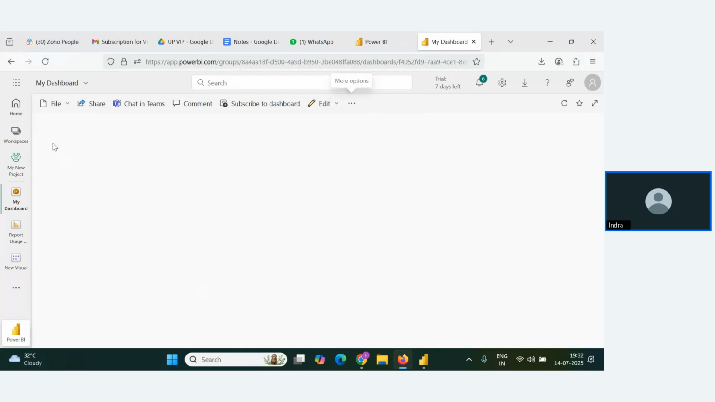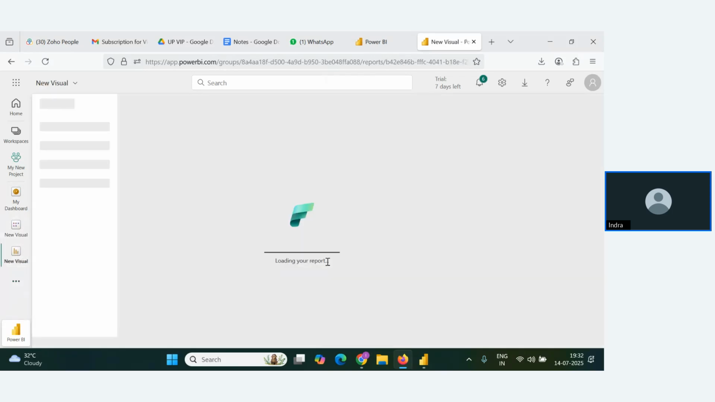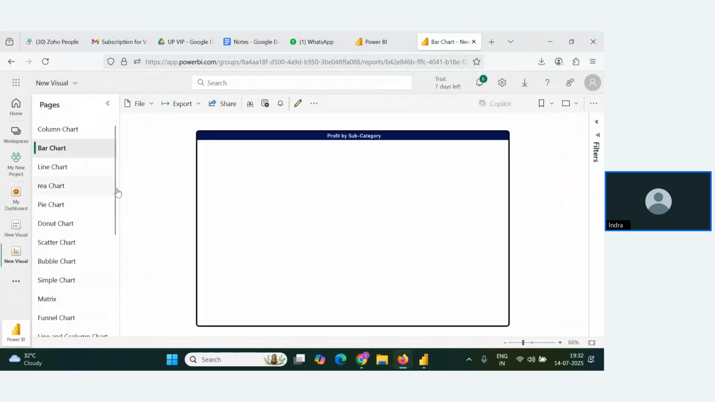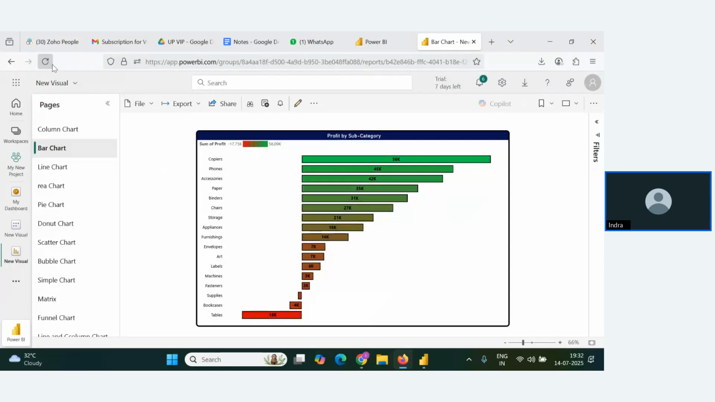Now I want to include some visuals inside this dashboard, right? So for this, I'll close this report usage and go to my visuals. Whichever visuals I like to include in my dashboard, I will pin them. For example, let's say I want to include this bar chart. This is not getting loaded, guys. I want to include this visual of profit by subcategory inside my dashboard. So I have to pin this. In the top, you're getting a pin visual option. Click on this pin visual.